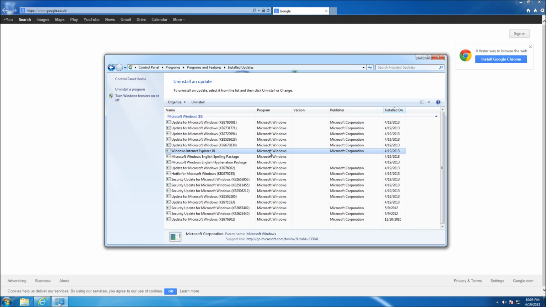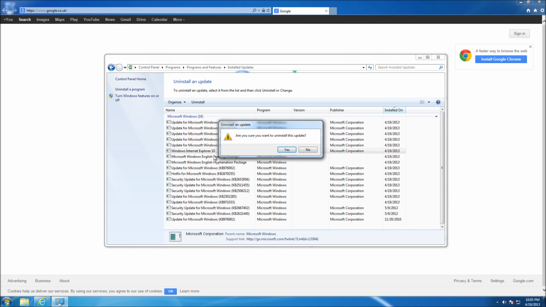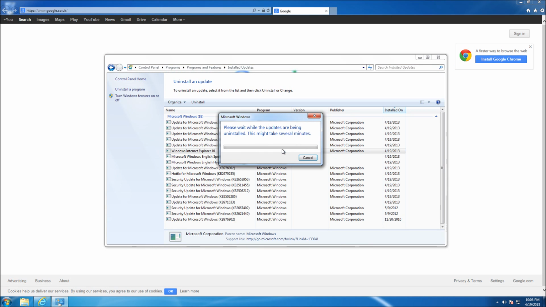Windows Internet Explorer 10. If you just select it, right-click, and then hit Uninstall, it's going to uninstall Internet Explorer 10 for you. Just press yes to confirm this. We can always bring it back if we need to. It's going to take a few moments, so I'm just going to speed this up for the sake of recording, and it will uninstall.